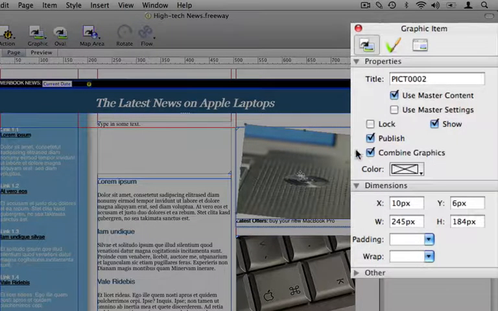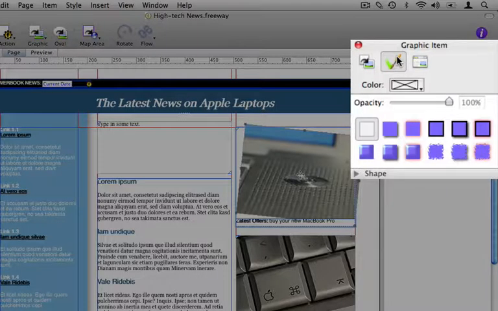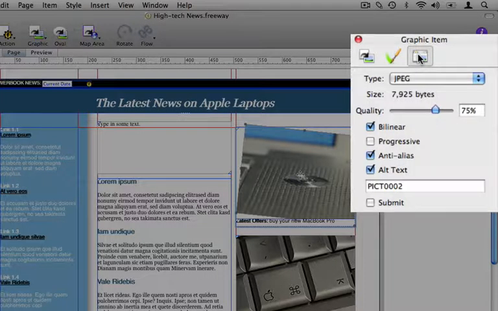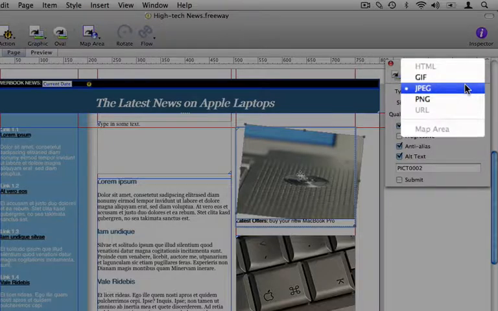If I select an image, then I now get all the options available to me to control how the image is output. I now have options to control the appearance of the image, for example shadows and beveling and borders, as well as the file format the image is output in, such as JPEG or GIF or a PNG.